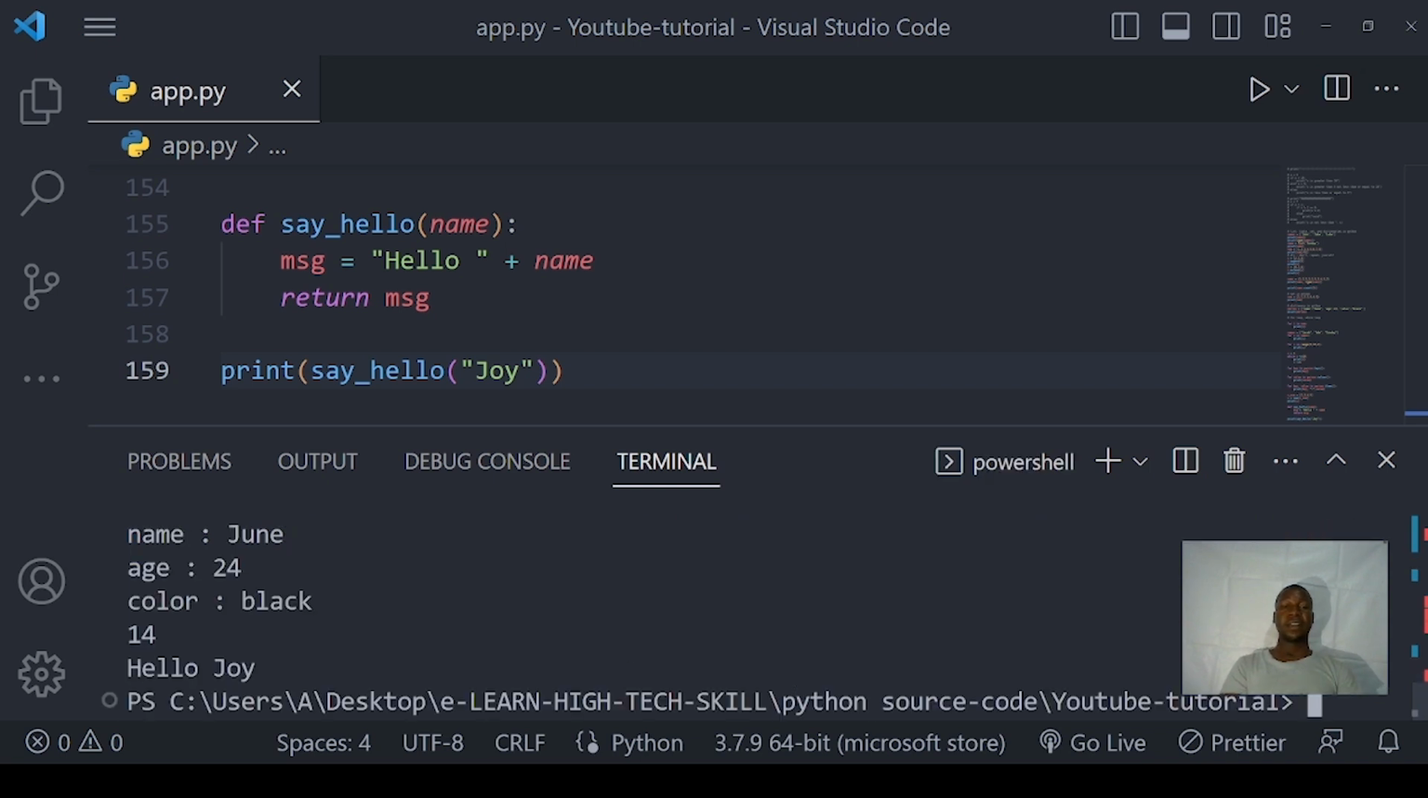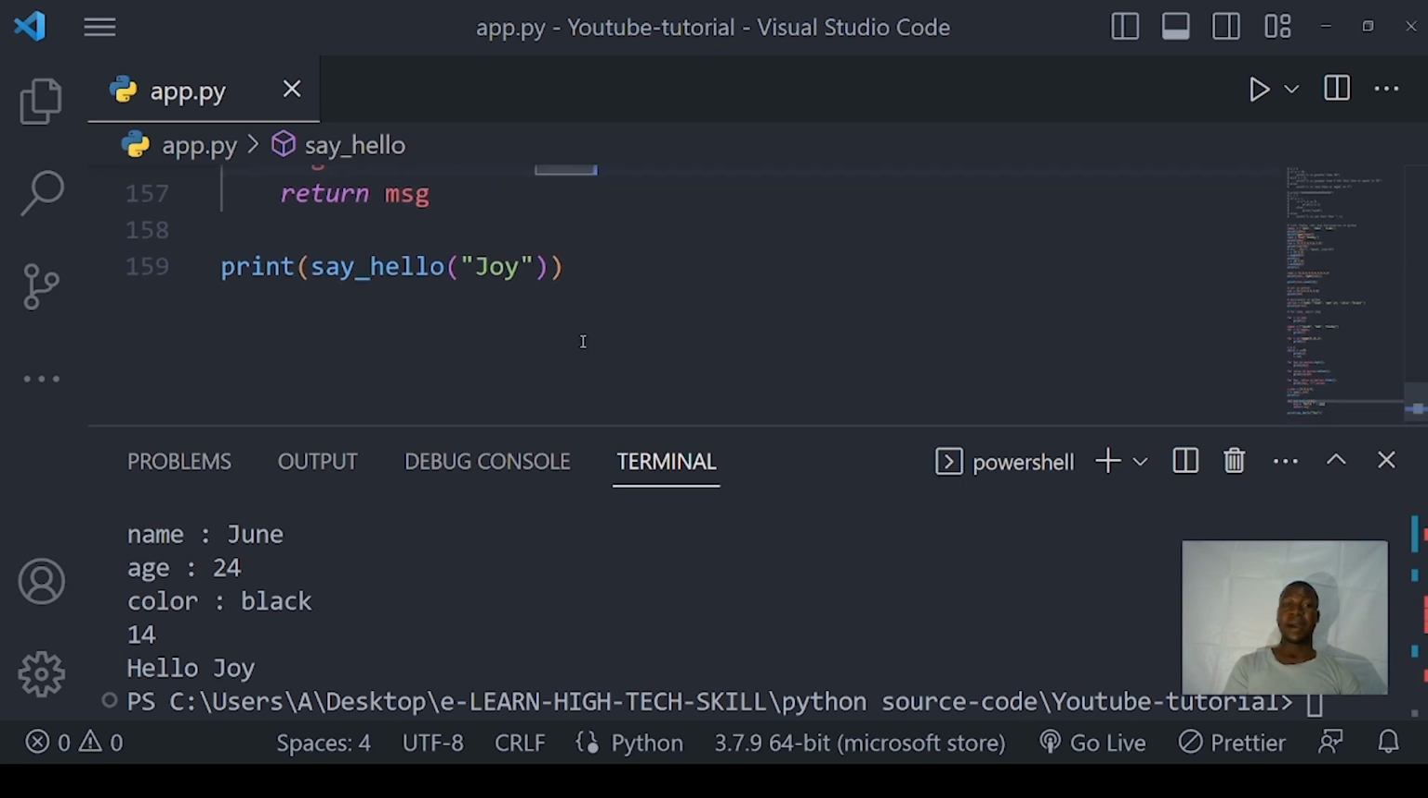So if I print this, you can see it says hello joy. Rather, I said Joe instead of joy. Alright, so you can see hello joy. That's what is printing out because this is what I defined in the function. I said it should say hello. So this plus sign here is called concatenation. That is joining two items together. Alright. So that's exactly how to do that in Python.